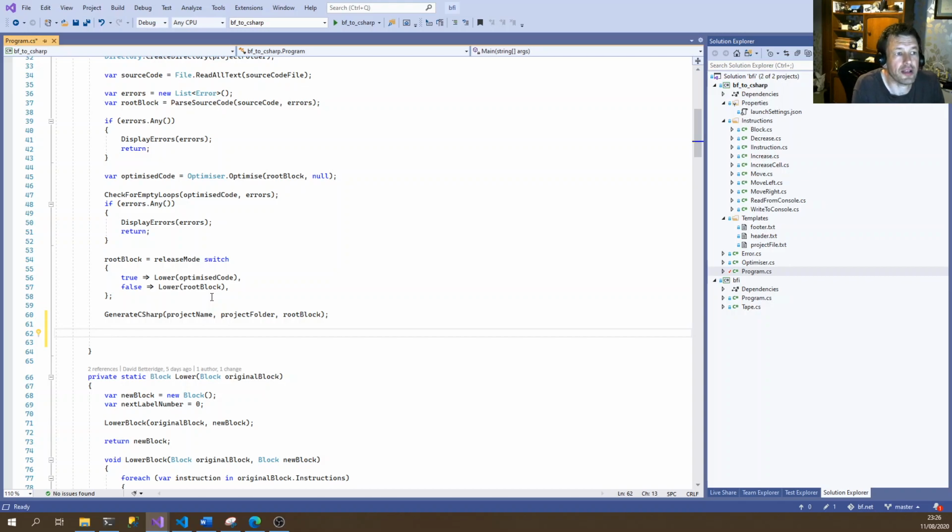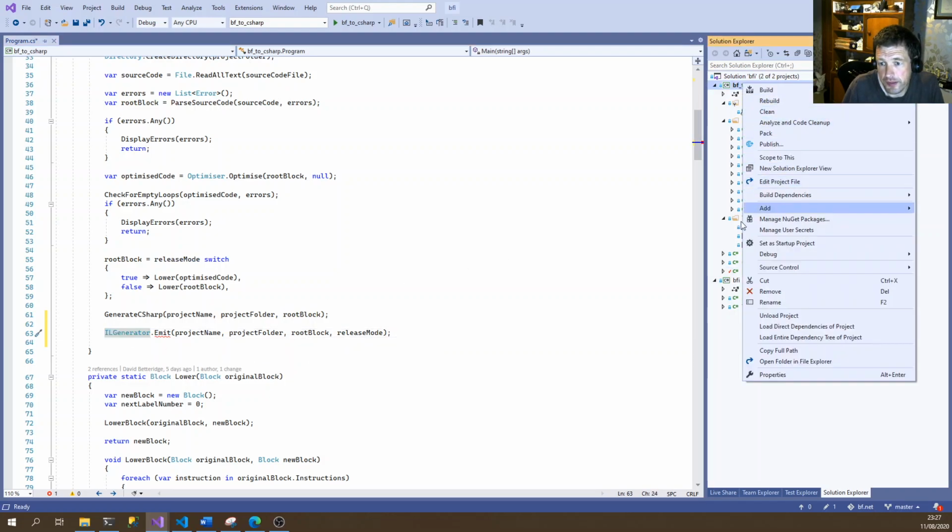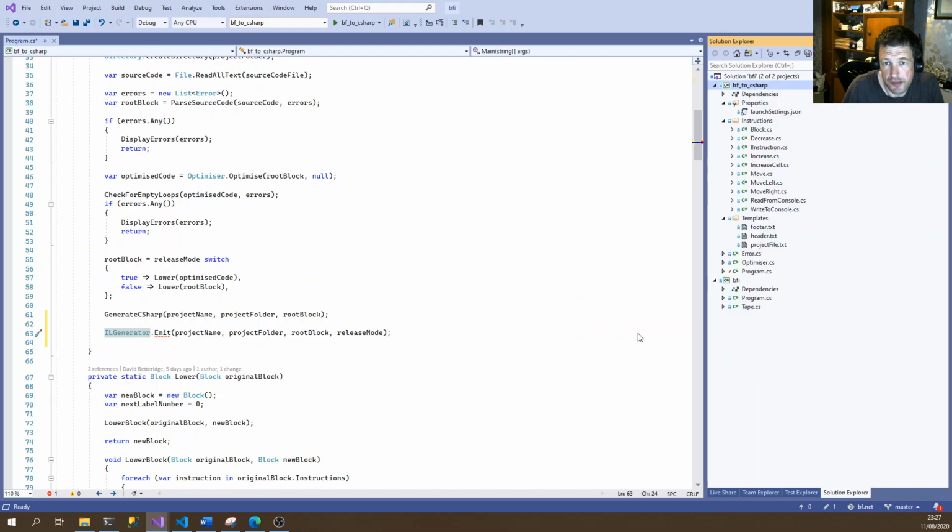What I'm going to do is create a new class with a static method for generating the code, just to keep it separate. We'll call it something like IL generator dot emit. I'm not too sure what arguments we're going to use, so we're just going to take in the same ones as we took in for the C# version for the moment. Also, I think it might be useful to know in the future whether we're in release or debug mode. Let's create a new class, and we'll automatically generate the method.